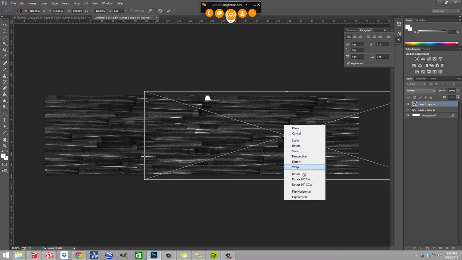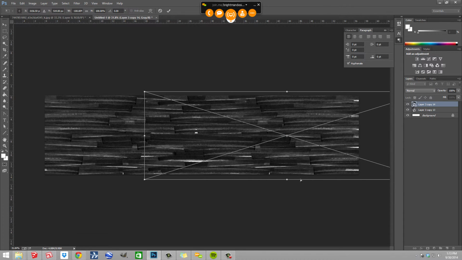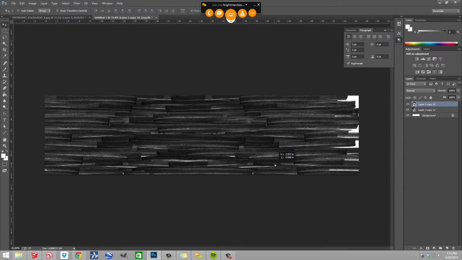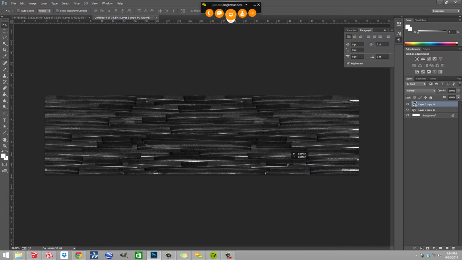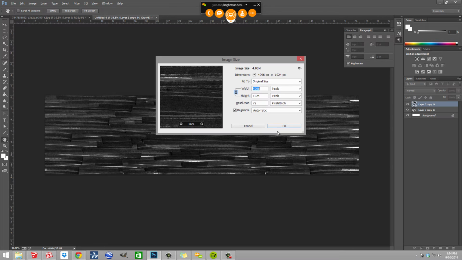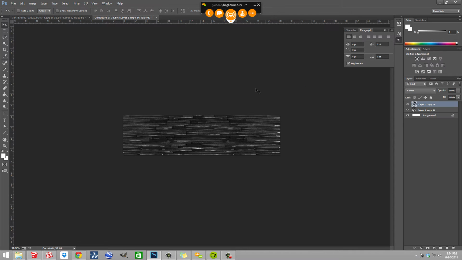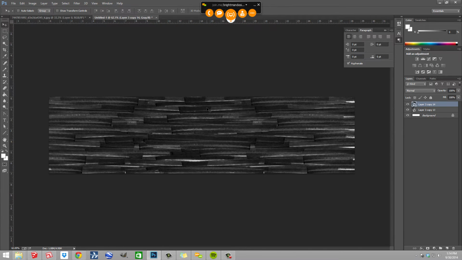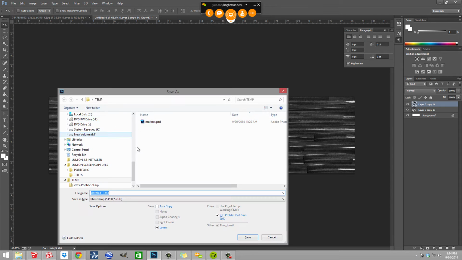Control T, flip horizontal, and then just let these overlap a bit so that we're not getting such an obvious repeating pattern happening. Now my image size on this is going to be 2048, and now let's try saving this. I'll go to save to my desktop temp.